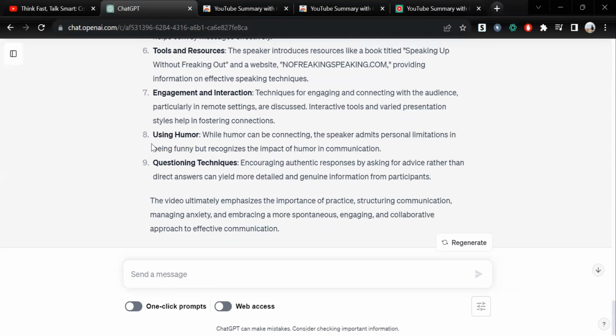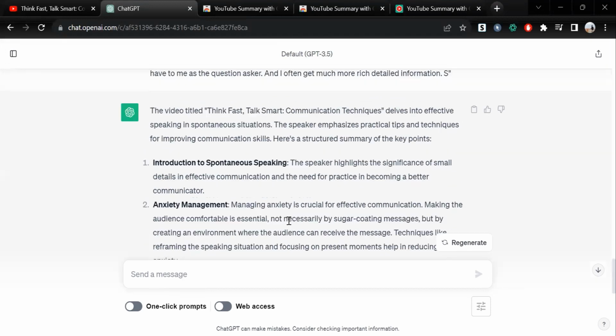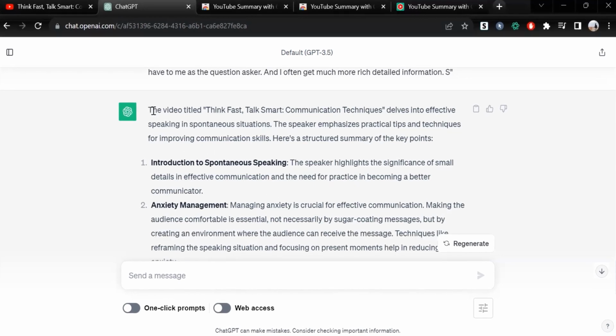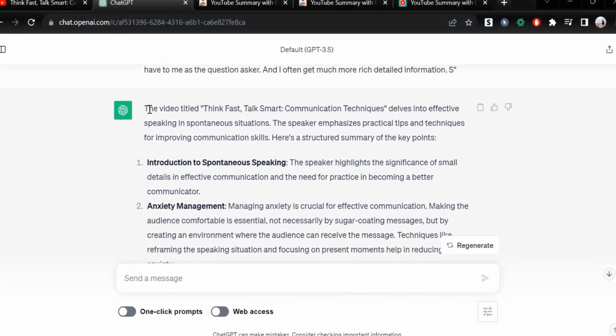You can even tell it to elaborate certain points. It will elaborate, and everything can be done. You can customize it more. So with this, you can easily go through any video, any long lecture, within minutes. And you can even have your notes. You can basically paste it in Notion or some other note-taking app.